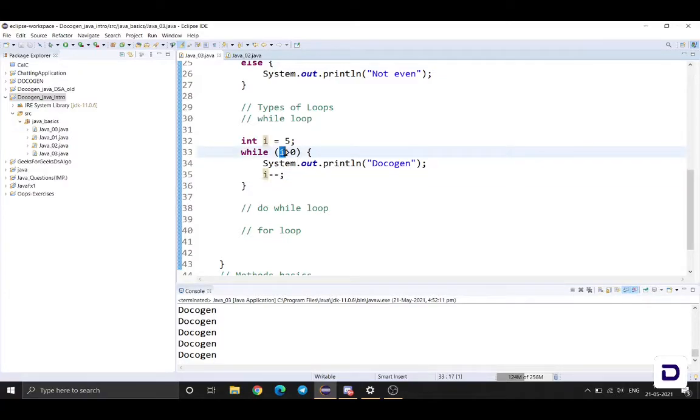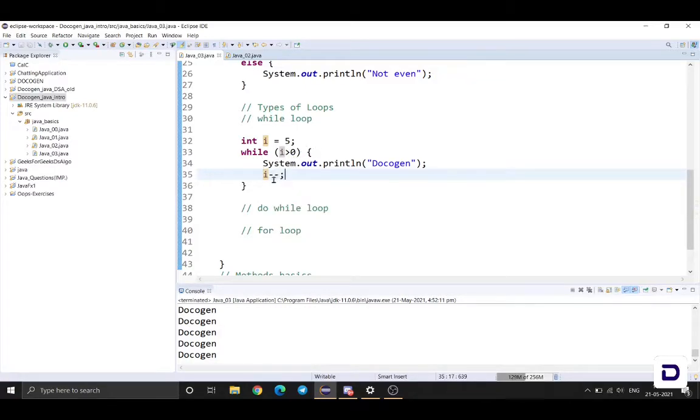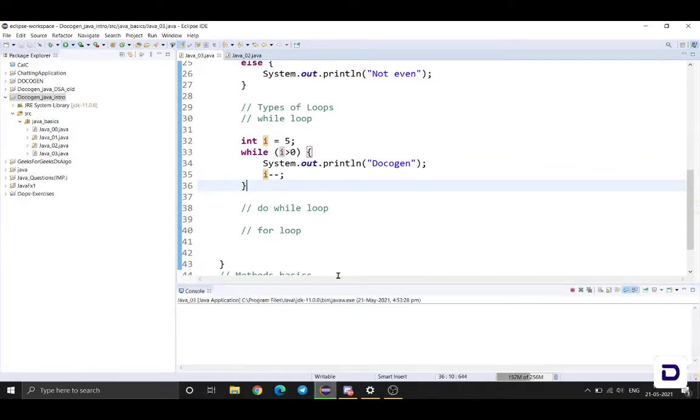Now again it will come over here. So 4 is greater than 0, again it's gonna print, then again my 4 is gonna decrement, 3 is greater than 0, and it's again gonna print till my I becomes 0, because 0 is not greater than 0, and it's gonna come out of this loop. Okay, I'm gonna save it and print it. So it's printing, right?